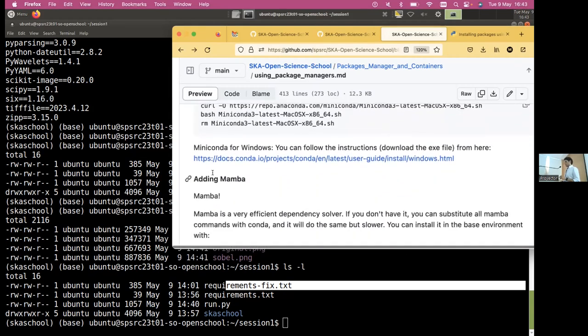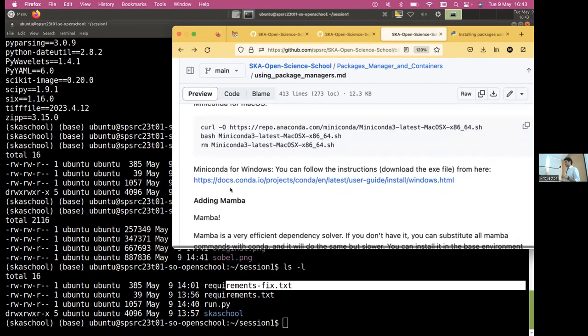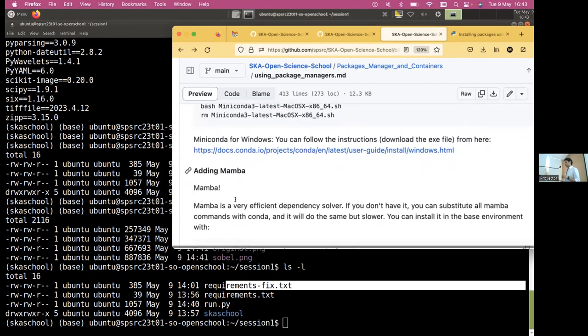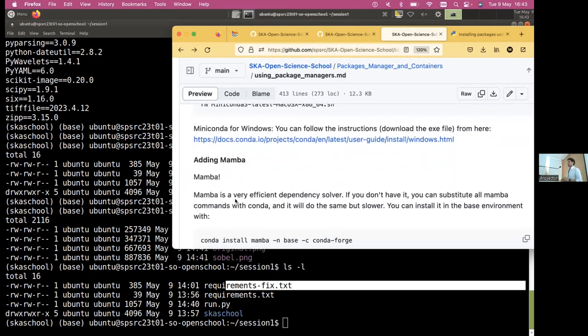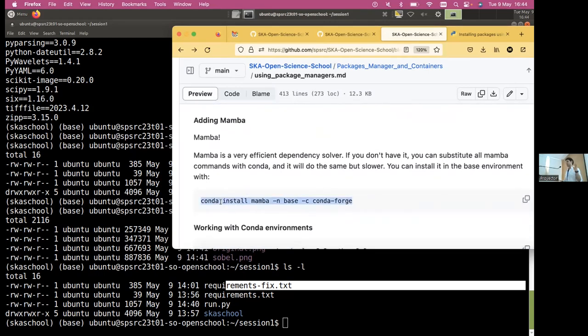The first part is to install Miniconda, and the second part is to install Mamba, as commented before. Mamba is a way to solve one of the problems of Conda, which is the inefficiency in dependency solving. So Mamba solves this gap that Conda has, so they are complementary tools. The installation is very easy: once we install Conda, we install Mamba on top of Conda.